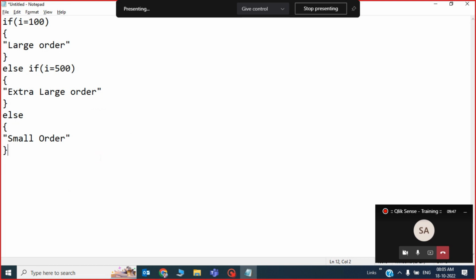These are the standards. But in QlikView and Qlik Sense, the condition is written like this: if, this is the condition, I is equal to 100, then, so here it is the then part, right? Then means it's a statement. So after giving a comma, you will have to write the statement. If you give another comma, then this part is the else part.